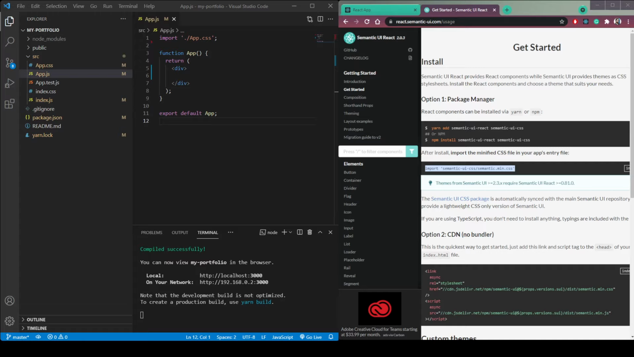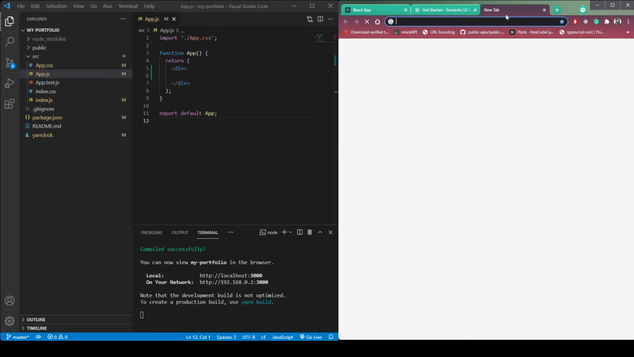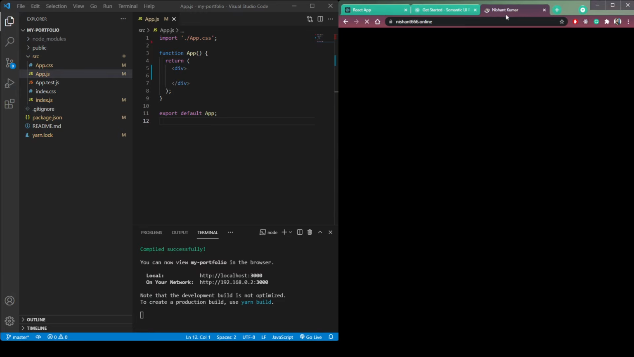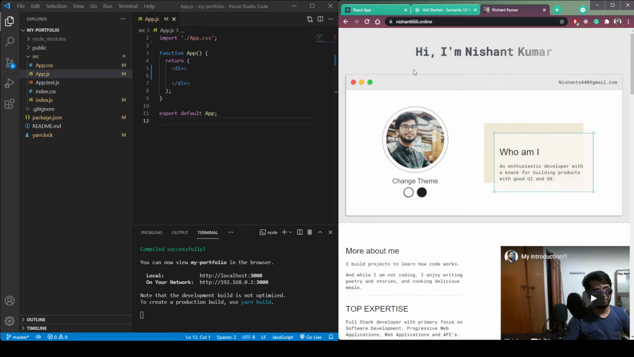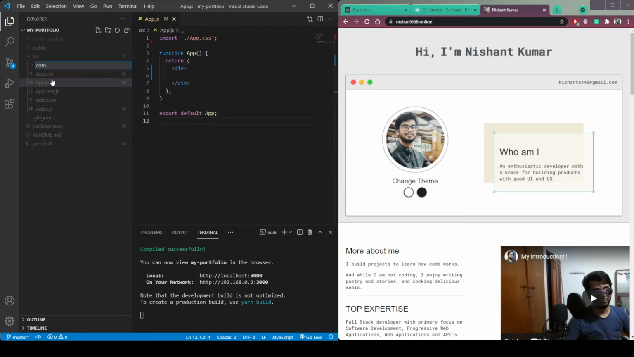So now let's create the application. Go to this website called nishant666.online and you can take reference from here. So first of all, I have a header which says hi, I am Nishant Kumar. So let's create it. Create a folder called components in the src folder.